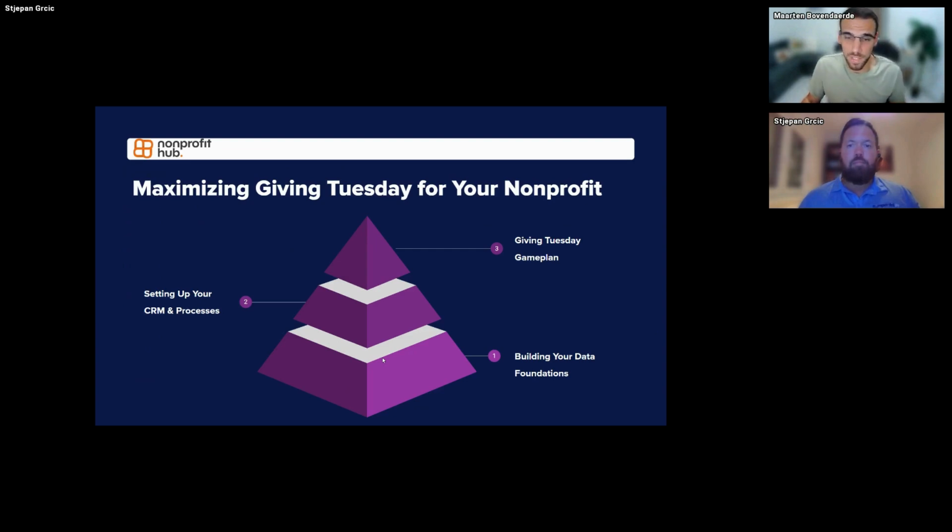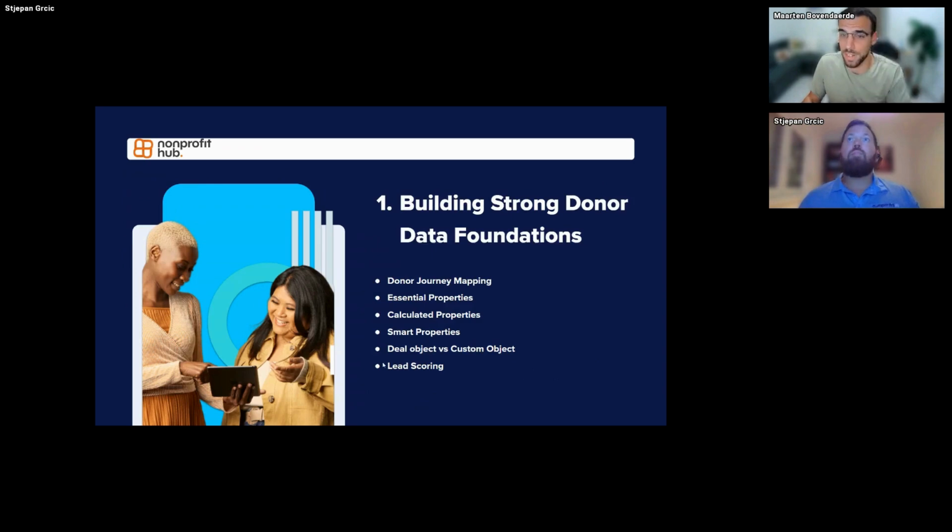So we can kick things off with data foundations. What is understood here is not just the actual data blocks or properties, but I also want to take some time to focus on the mapping of your journeys: how exactly should your flow look before you can start determining what is essential data for me?